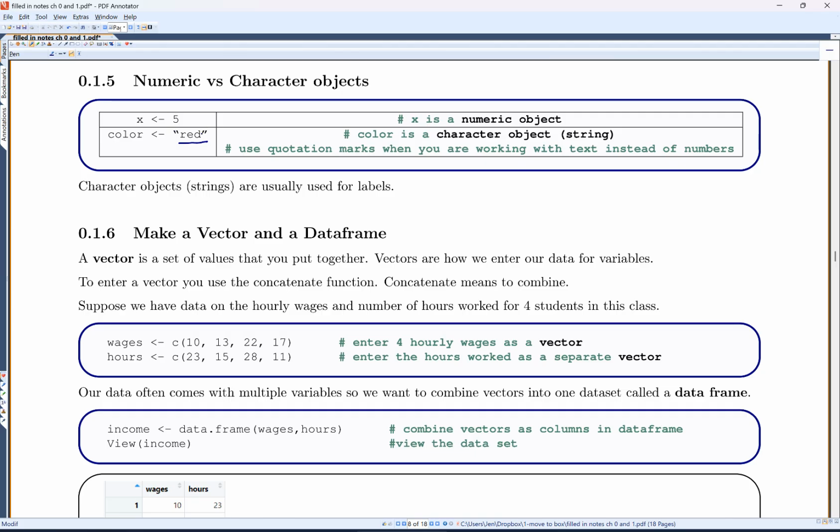Anytime you're doing text for this string or a character object, you have to put quotations around it to tell R that it is supposed to be text and not numbers. Usually we're going to be using those character objects as labels or variable names.